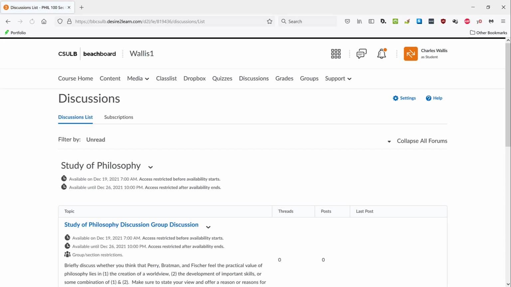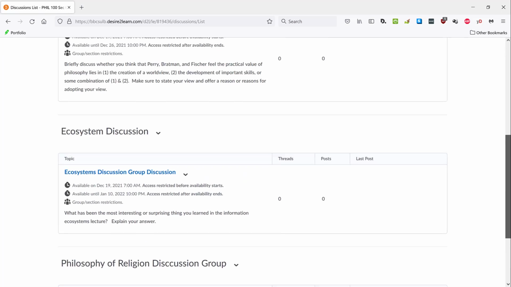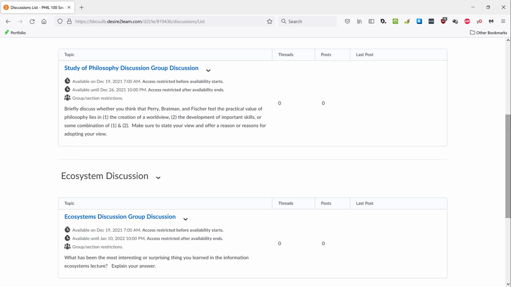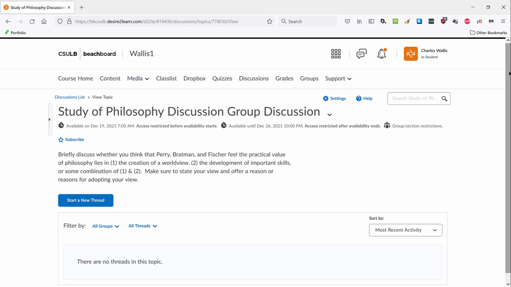Let's turn our attention now to the Discussion tab. When you click on the Discussion tab, it takes you to the 3 discussion topics for this term. This first one, the Study of Philosophy discussion. You'll be told to post a response to the discussion prompt, the question that asks you to reflect on the material. You'll need to post that by the due date, and when you click on your discussion group, it will bring you to that thread.